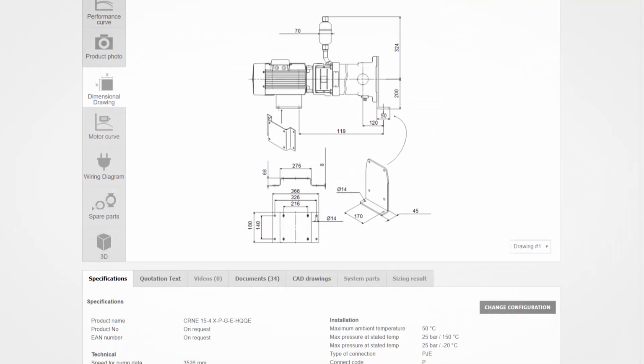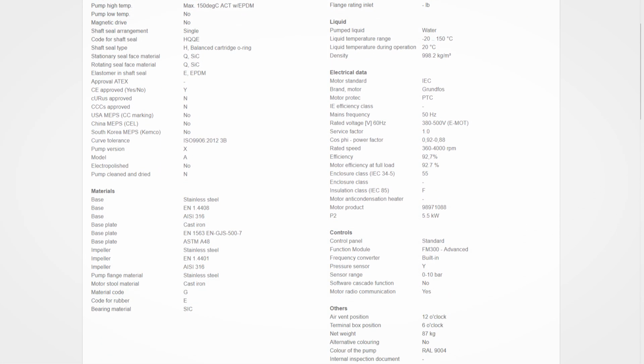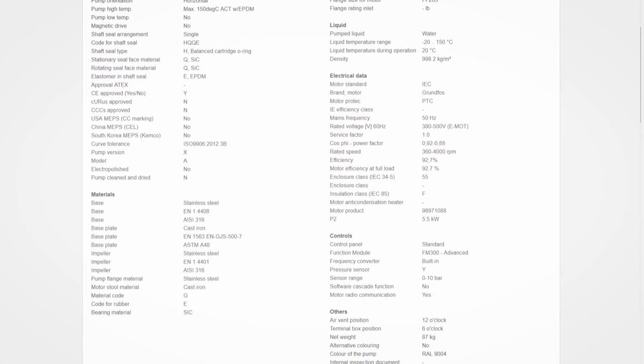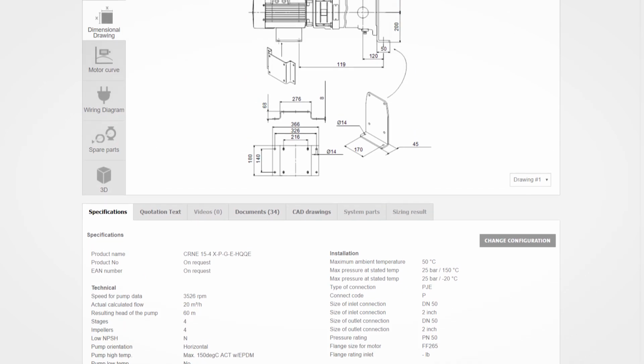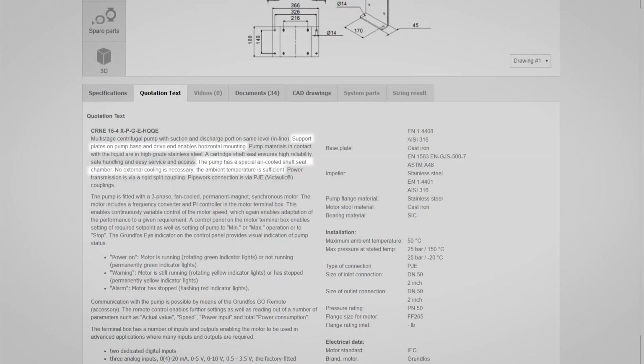On the specifications tab, the product number is now listed as on request, due to the fact that we're dealing with a configured product. Updated data for pump orientation, maximum temperature, and the pressure sensor that was selected in the configurator is also included. The quotation text has also been adapted to match the configured solution.